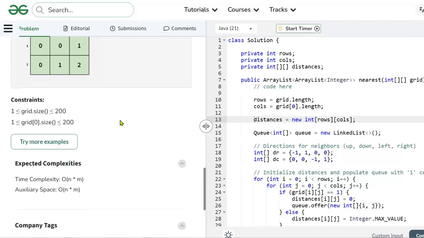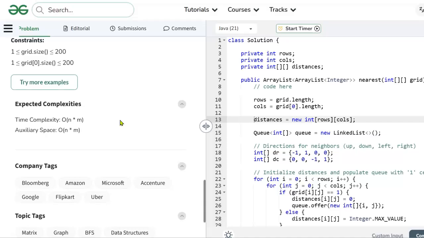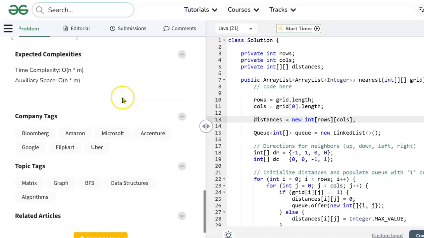Okay, let's see. Grid size, that would be the number of rows. That is going to be between 1 and 200 inclusive. Same thing with the number of columns, between 1 and 200 inclusive. Time complexity, O of n times m. So that's the number of cells. We'll process each cell once. Auxiliary space, O of n times m. So we get to have some kind of duplicate data structure.